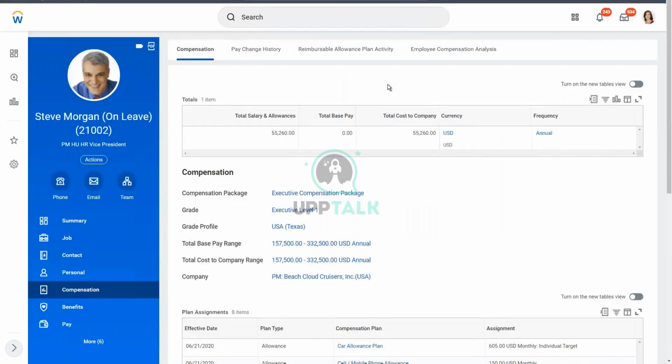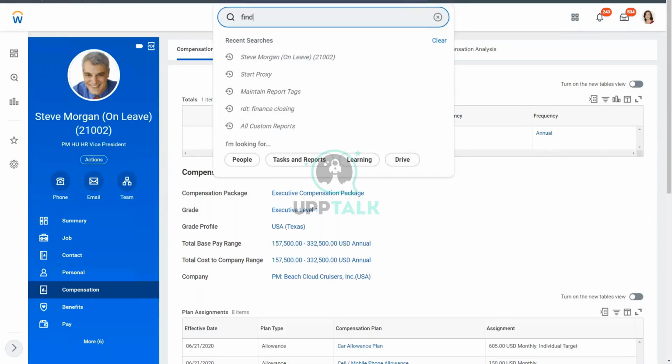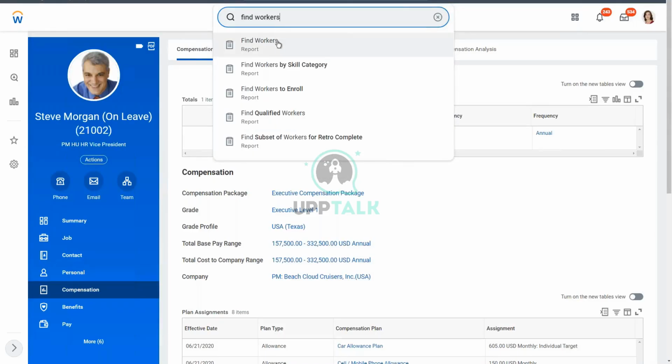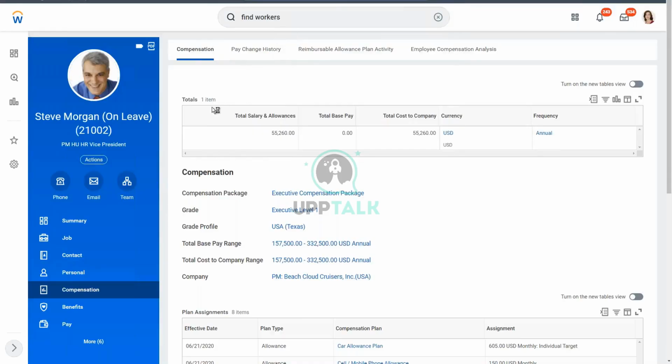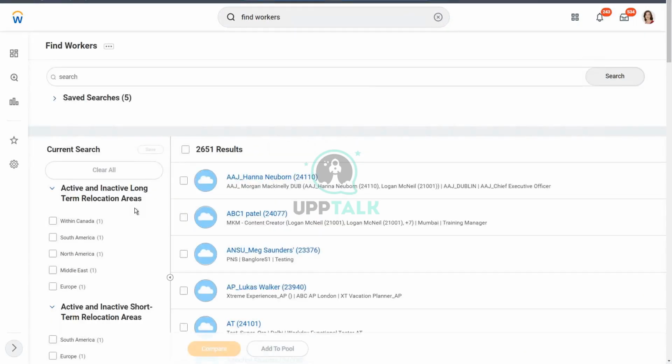Now let's say I want to find all the workers. I don't know the names of all the workers. It's not possible. Let's say I want to find a worker who matches a certain criterion. I can use a report called Find Workers and it will run and give me a menu where I can actually look for workers. You see how many workers are there in this particular system. 2600, correct? 2651 workers are there in the system.